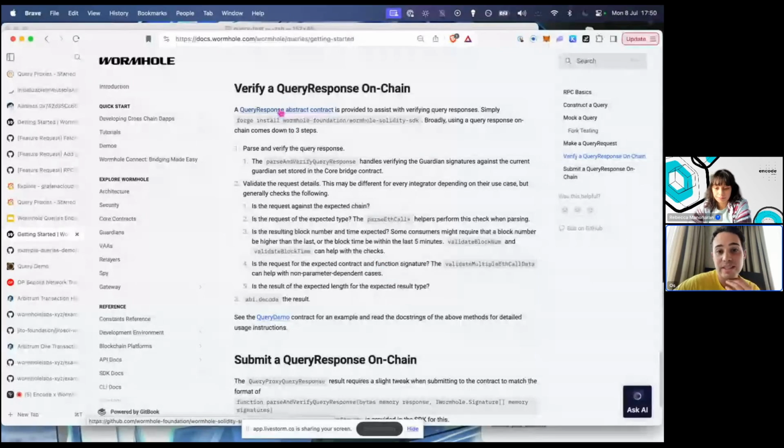It does come down to these 3 steps. So pass and verify response. It handles the verifying of the signatures against the Guardian set stored in the core bridge contract on that chain. It validates the request details. So these could be different depending on your use case, but it will check, is the request against the expected chain, the expected type, is the resulting block number and time expected? Because some of you guys might require that a block number be higher than the last or be within the last 5 minutes. So you can validate the block number and the block time, to help with these checks to ensure that you're validating the right data on chain.